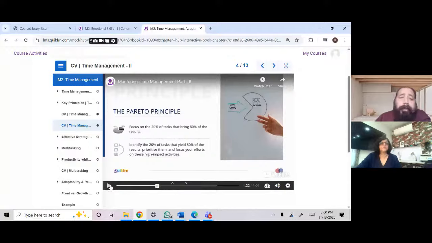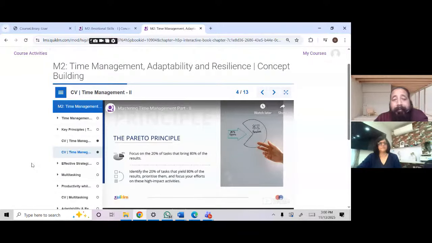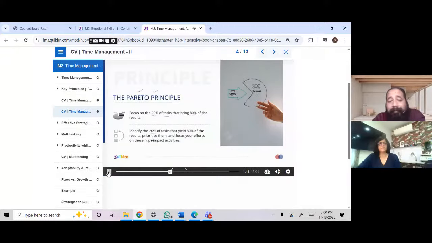Okay, so concept building is essentially through the interactive book, where students watch interactive videos. What makes it interactive? I forgot to show you. Let's show you what makes it interactive. Which yield 80% of the results and focus your efforts on them.